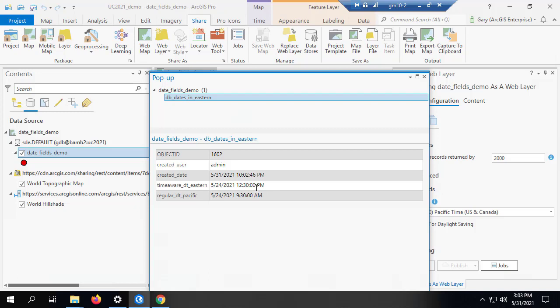So let's review. The date values were entered into Pacific time on the map viewer client. The map viewer then converted and sent the feature service UTC values for those fields, which is the feature service contract. And then the feature service converted the values back to the correct time zone in the database based on the time zone settings of the service.